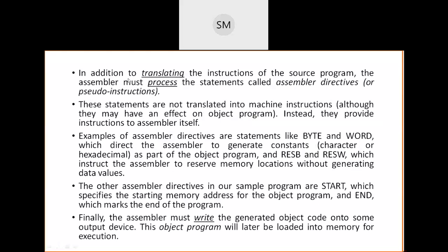In addition to forward reference and these two passes, you should keep one more thing in mind. In this translation process, we are not only translating the instructions of our source program. Along with our instructions, there are some more special instructions, which are called pseudo instructions. Pseudo instructions are nothing but assembler directives. I already explained the 6 assembler directives: start, end, byte, reserve byte, word, reserve word. What all these 6 assembler directives do, that also I explained, right?